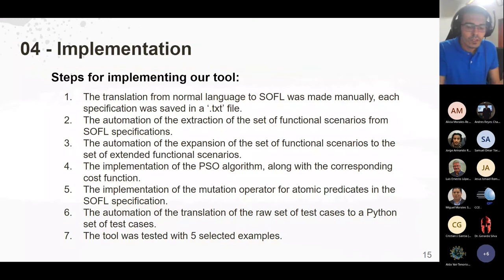Well, for the implementation, the first step was to write manually the specification in software and save them in a TXT file. After this, the tool was implemented along with a module for the PSO algorithm, following the steps from 2 to 8, and then the tool was tested with 5 examples.